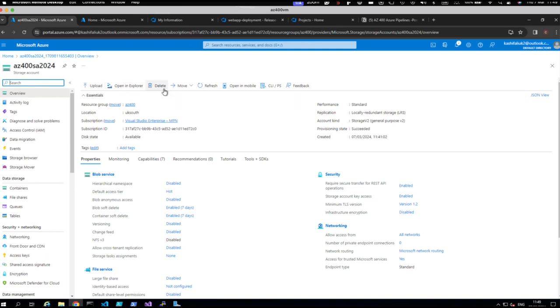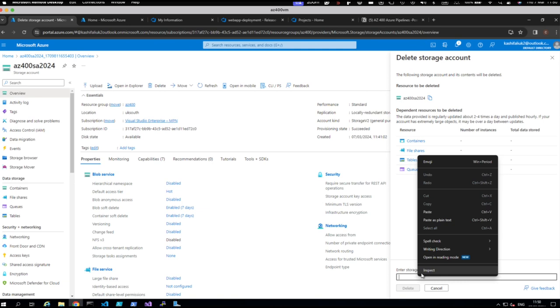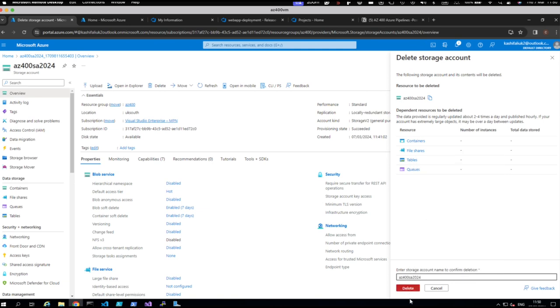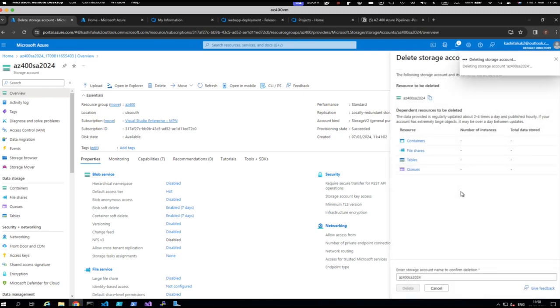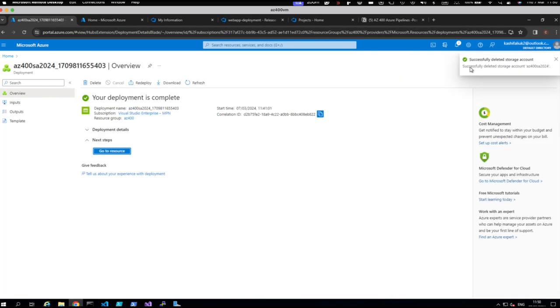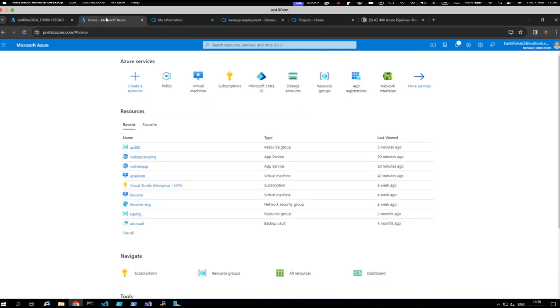So we delete the storage account and copy this. Right click, paste, delete, delete confirmation. Yes, we confirm it. So it's deleting the storage. We successfully deleted your storage account.